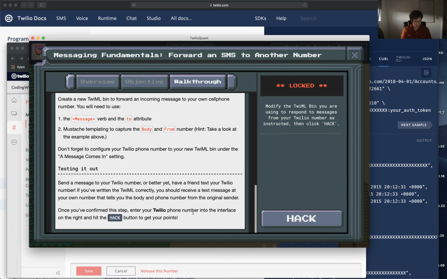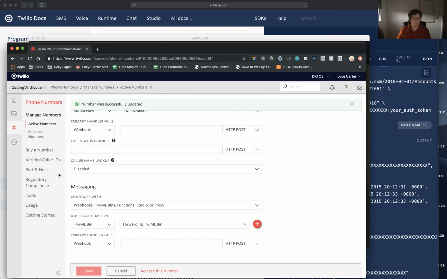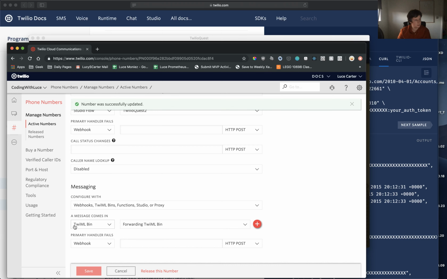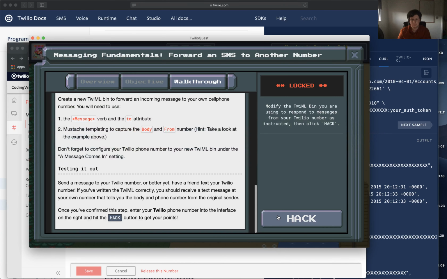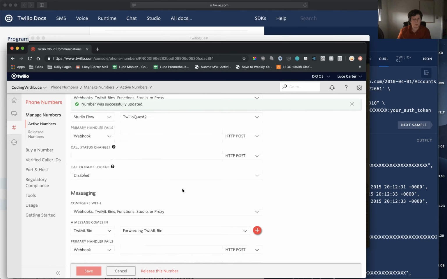So let's text my Twilio number. Hang on, that's not right. It didn't do what I expected it to do. It responded with Twilio Quest rules, so I need to... That's interesting, it should have worked. Let's just see. Nope. Why is it still responding with Twilio Quest rules to that number?